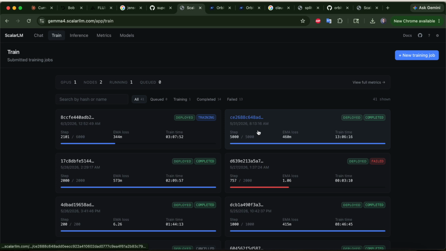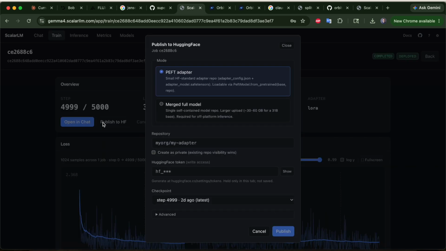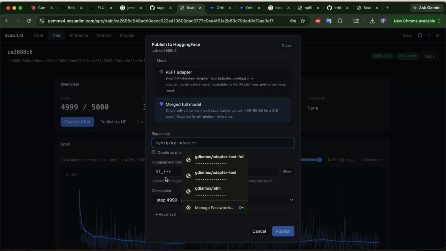but I could also talk to another one like this one that's fully converged. And once I like it, I can publish the model to Hugging Face. You can also merge the model back together into a full model, publish it to your Hugging Face repo.